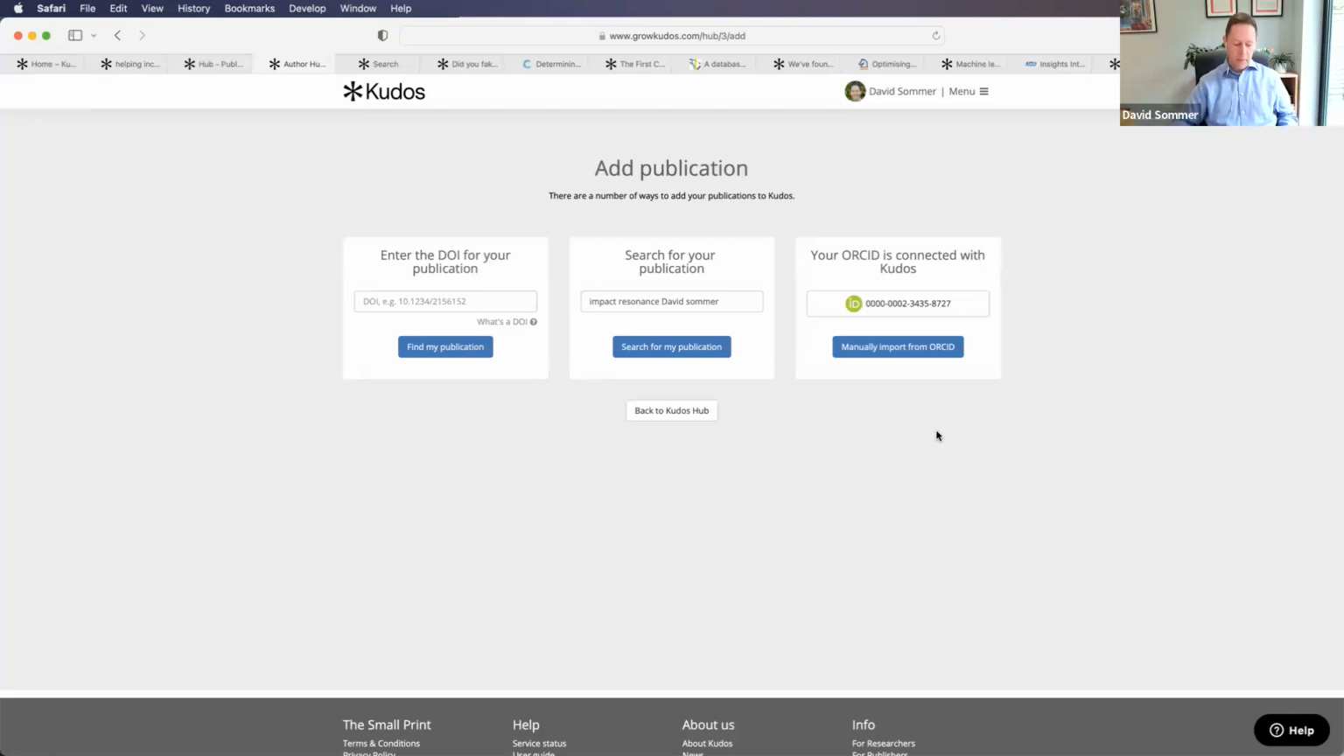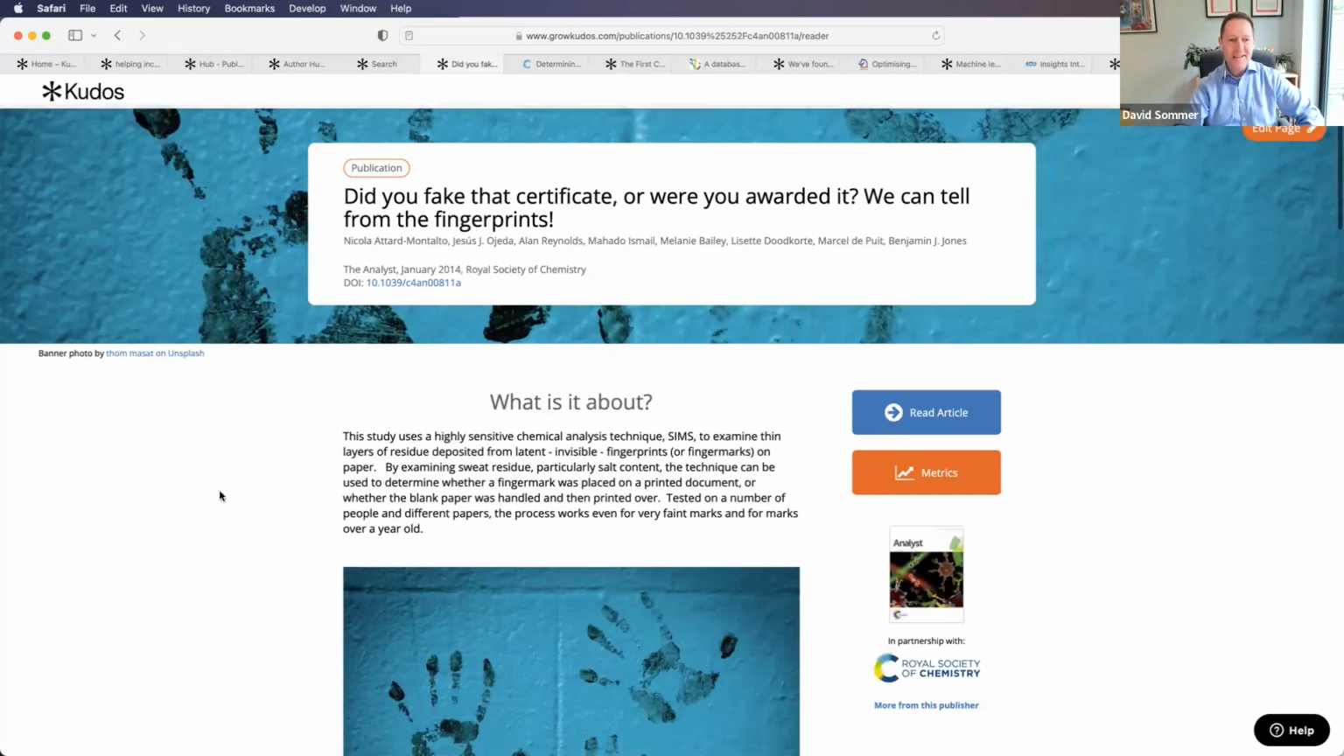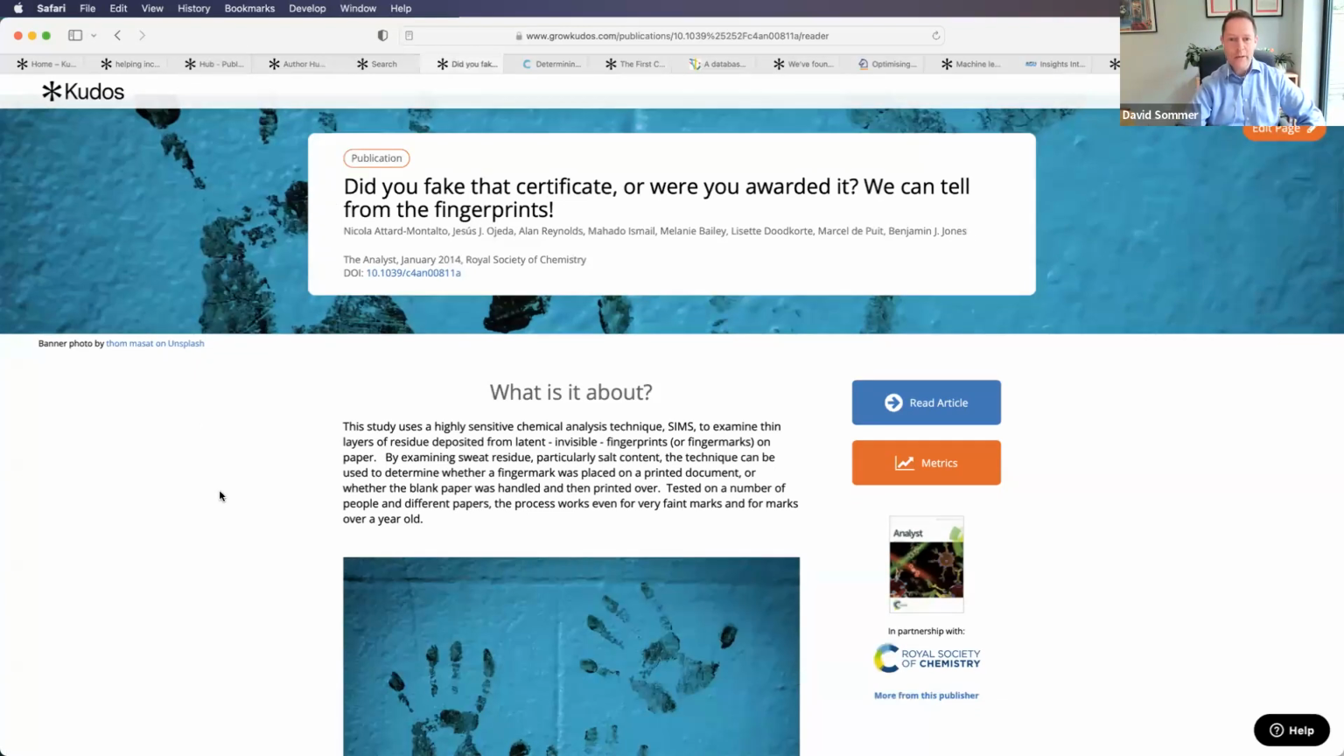Okay, so the next thing we're going to do is actually creating your story. So telling the story of your research through plain language summaries. And before we do that, I'm going to show you a couple of examples of the sort of thing that other people have set up, and then we'll go through an example from scratch together. So I'm going to have a look at this one first of all, which is one of my favorite articles of recent times, which is, did you fake that certificate or were you awarded it? We can tell from the fingerprints.